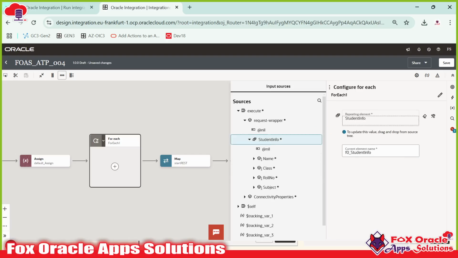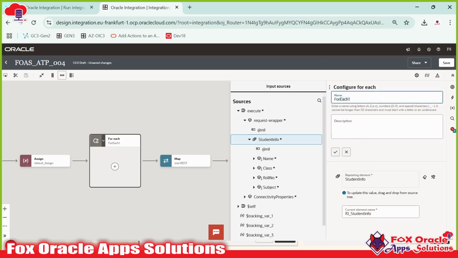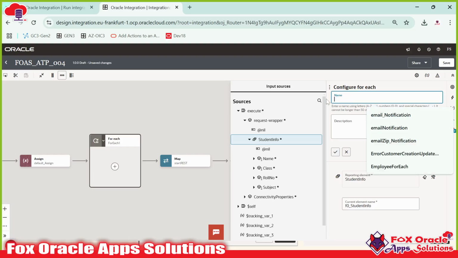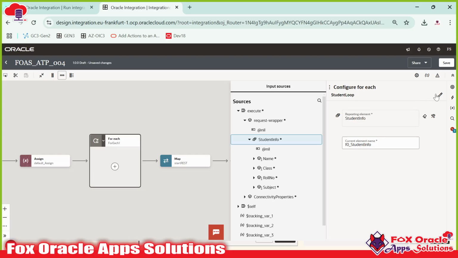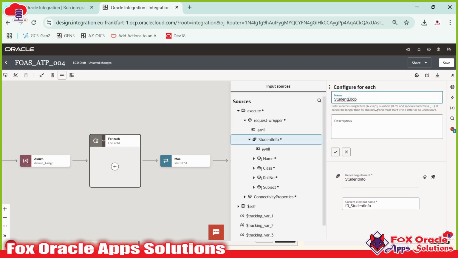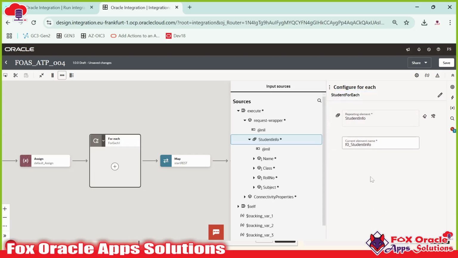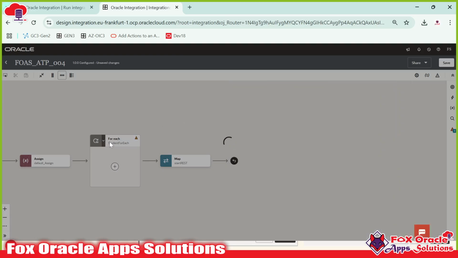I will drag this here. We have to provide the element name, which is the loop variable name. First I will give the name as student loop, and for the loop variable I will use for each loop student. I will give the name of the loop variable as student_for_each_loop_var. Go outside. So our loop variable is added.